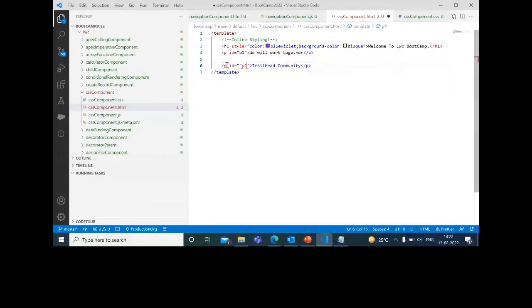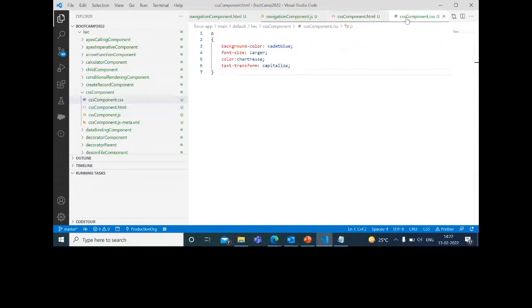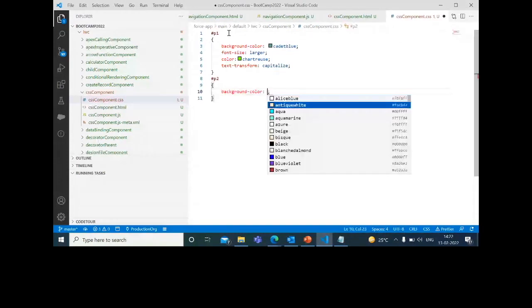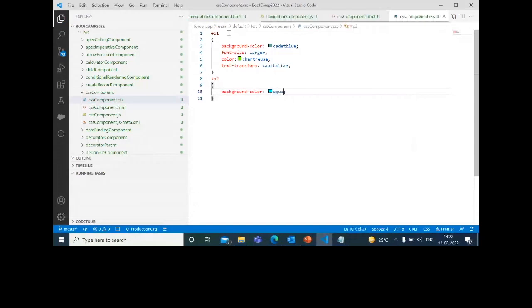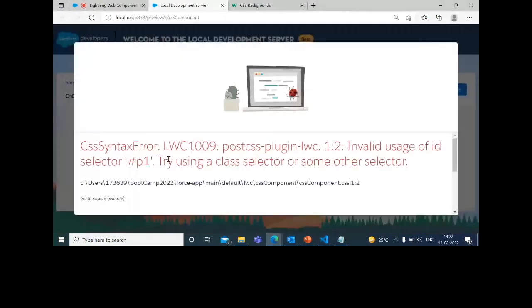If you want to add separate style for these two components, initially in HTML we will write two ID selectors. Whenever you use an ID selector, you have to give hash p1. So this style will only be implemented on the element whose ID is p1, and this style will only be implemented on the element having ID p2. But if you do this, you will get an error, because ID selectors are not supported in LWC. So instead of giving an ID selector, you can give classes.